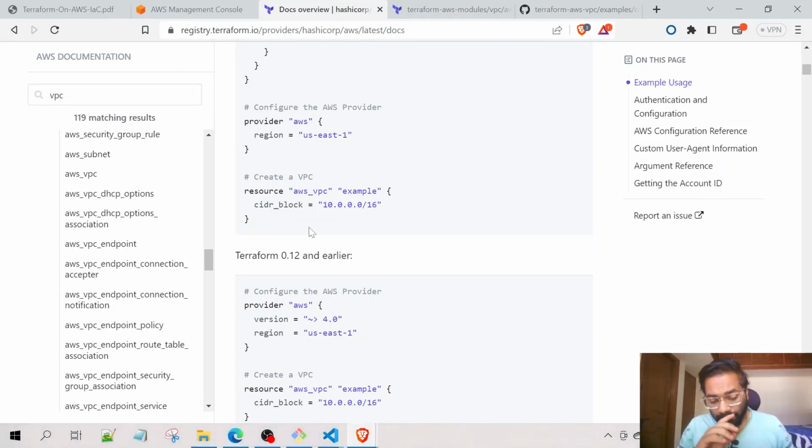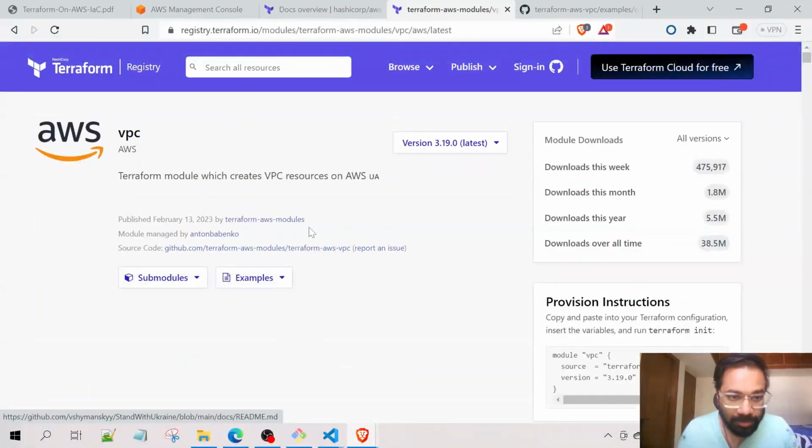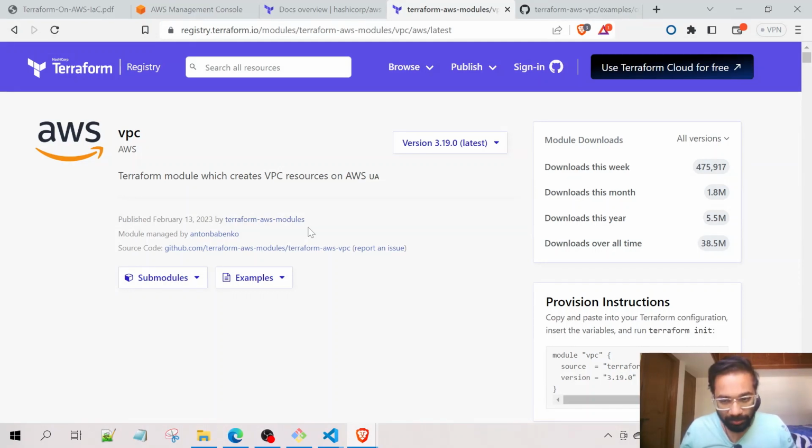Or there is another option known as VPC modules. So what is a module? In Terraform, a module is nothing but a container of predefined resources of that particular cloud provider, written in Terraform scripts. So that is the basic definition of a module.